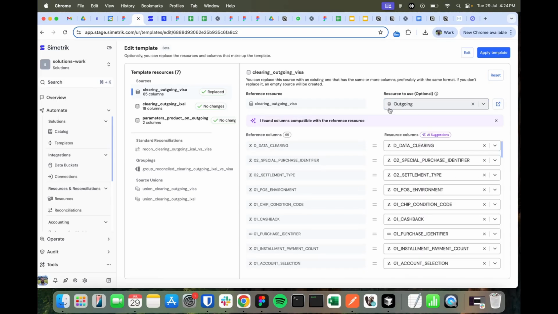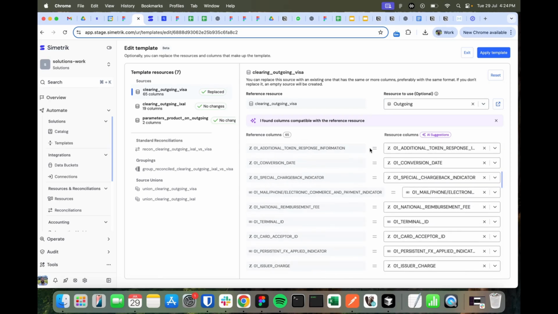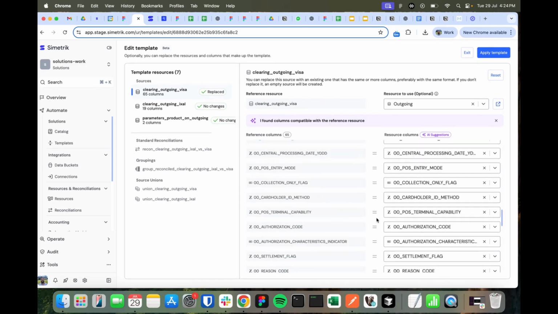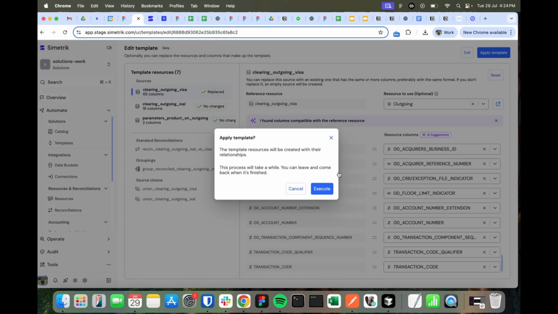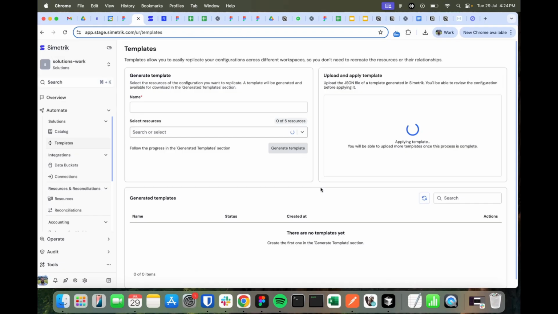If you select an existing source, AI will automatically match its columns with the required ones. In this example, we got a perfect match. That might not always happen, but we'll give you feedback if any columns weren't matched or if there are formatting issues. Always check that the columns are correct. Then you can apply the template and the resources and structures will be created.